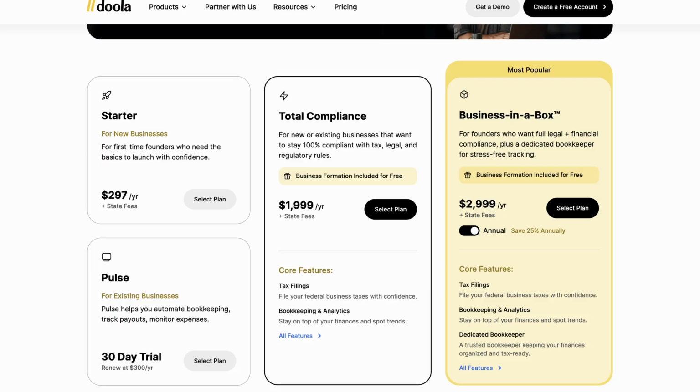If you want help with bookkeeping and taxes, you may want to check out one of these two Doula plans. If you have questions on which service to choose, let me know in the comments and I'll do my best to answer them. Let's run through how to create your LLC with Northwest.